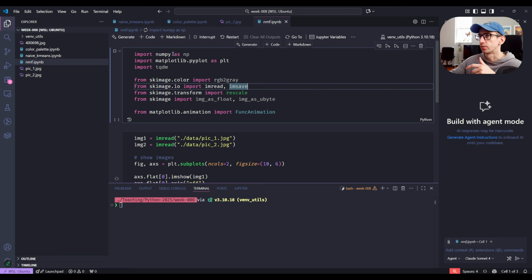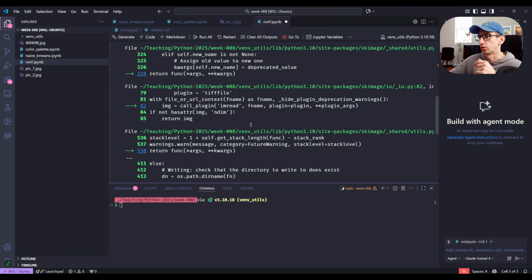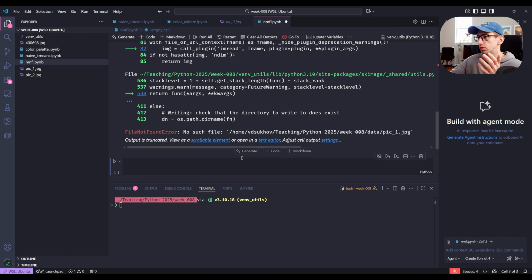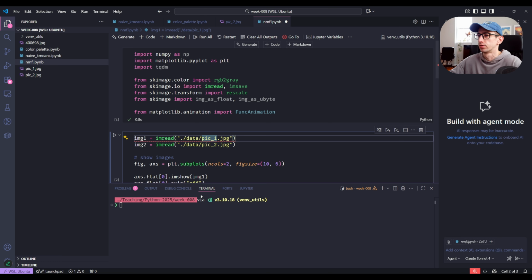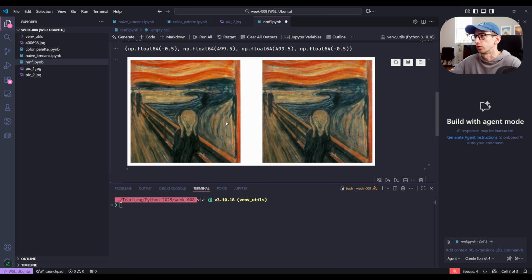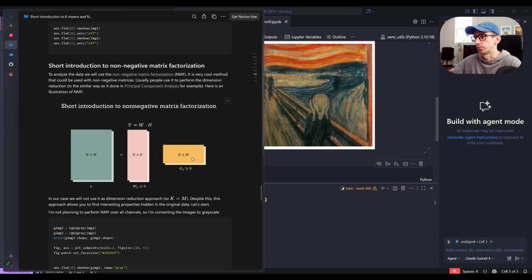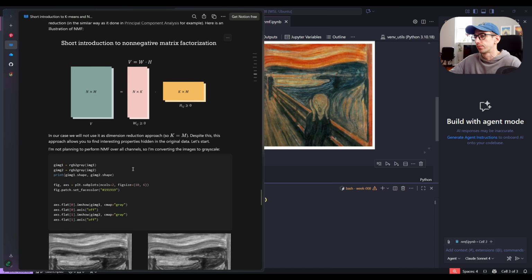What's happened with my... Okay, so yeah, this is our... Okay, I need to fix the paths. So yeah, these are our images alongside each other. And now we will use this approach. We will decompose our images.